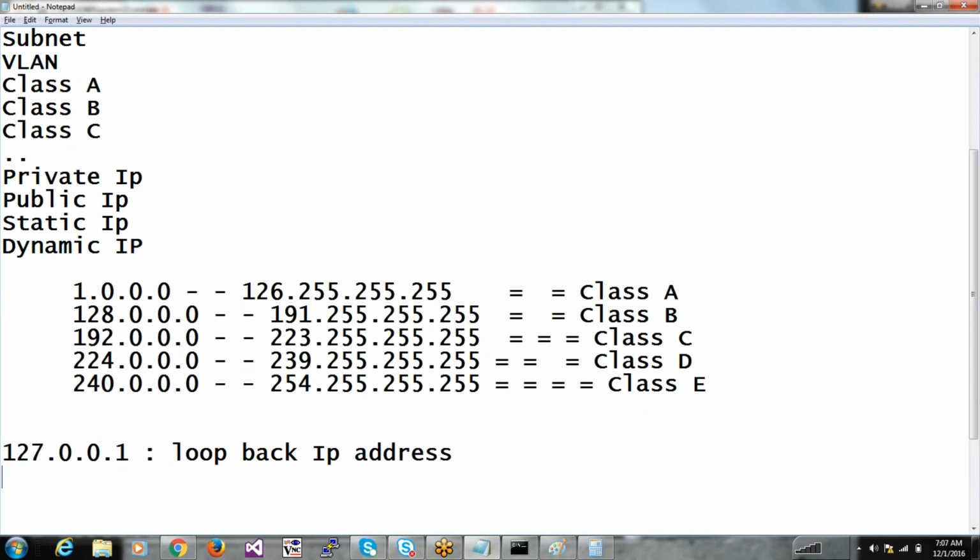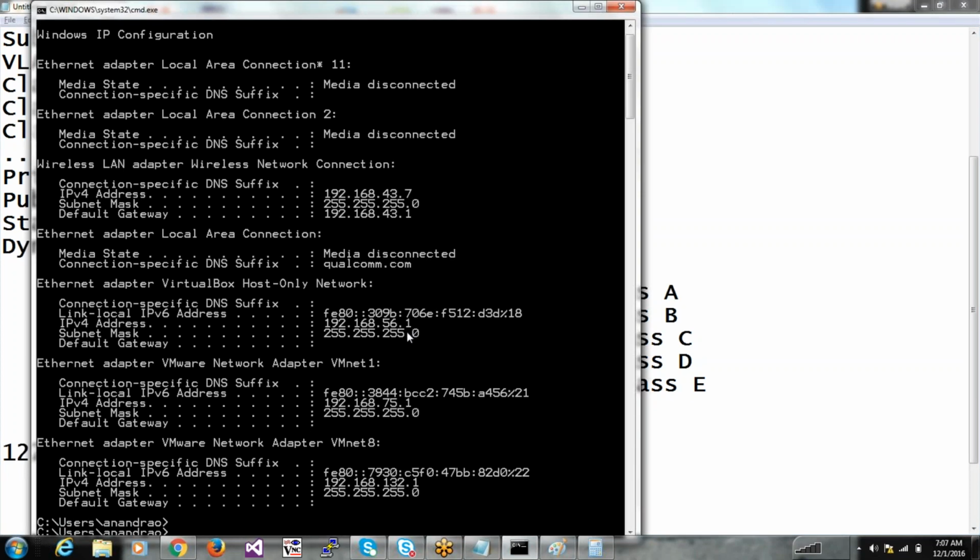What it means is that this IP address is assigned to every network adapter on your computer. So that is a default IP address that a network adapter will get. It is a default one.